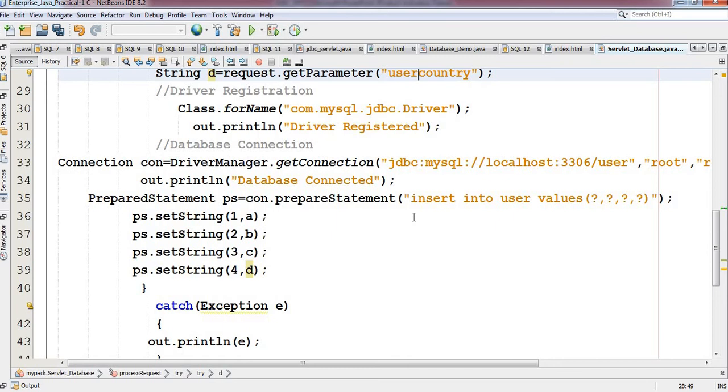Now you have to check, because whenever we are using the result set object, if you are inserting the value, deleting the value, or updating the value, the method that will be used is executeUpdate.